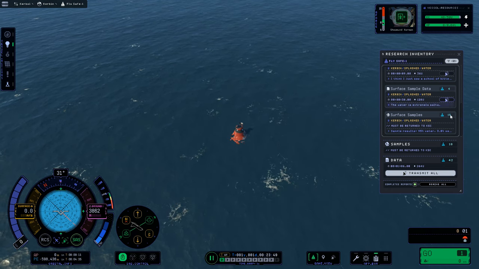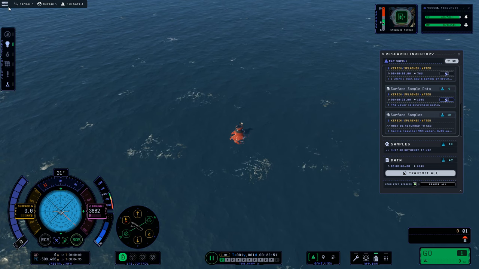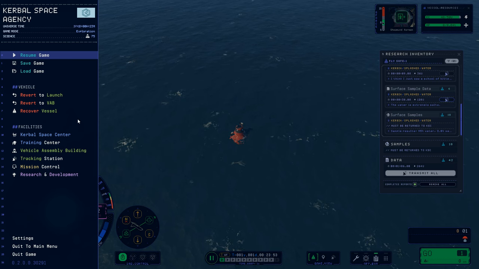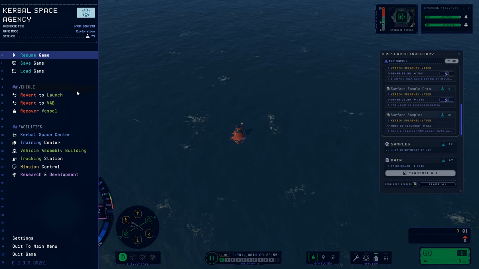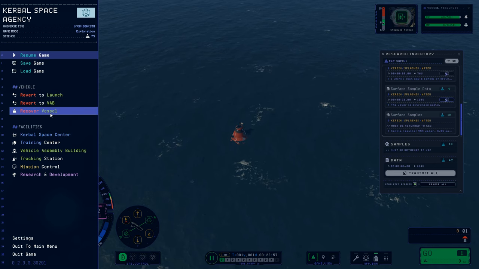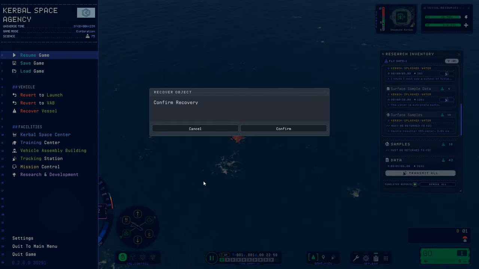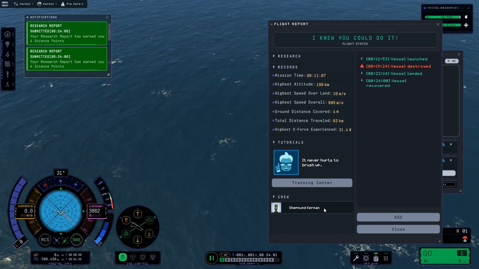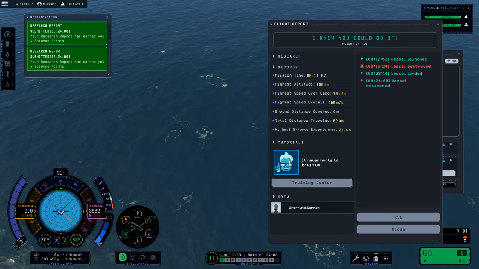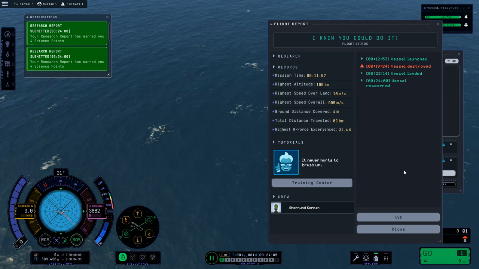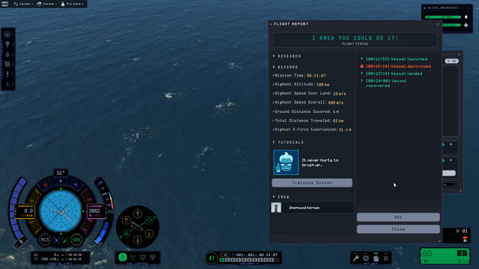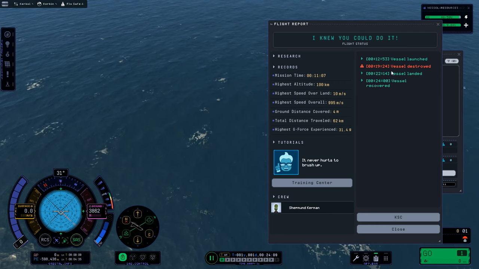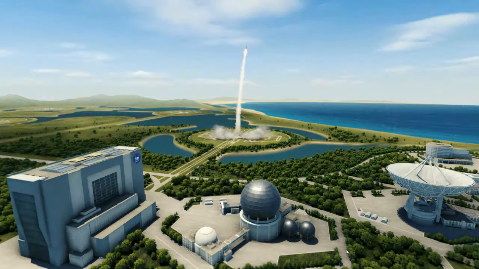So what we're going to need to do is go over here, get our menu up, and we are going to recover, not revert, recover our vessel. So we're going to say, there we go, and we are going to confirm our recovery. We get a happy little message here of everything that we did. Oh, I guess part of our vessel was destroyed. I don't know what happened there. Whatever. Funny messages. We're still in beta.